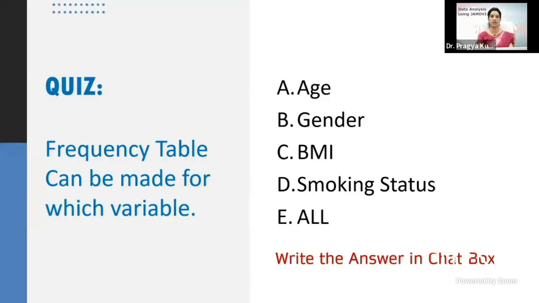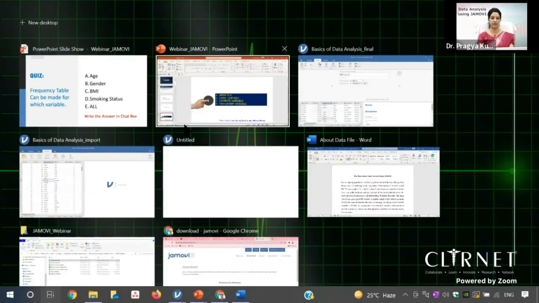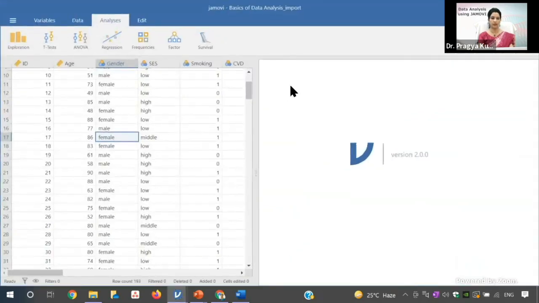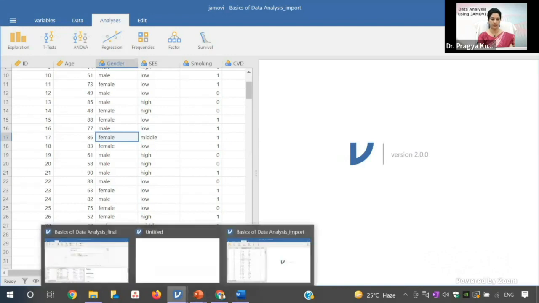For descriptive statistics, there are four variables here: age, gender, BMI, and smoking status. So there is a question for you. All of you are expected to type in the chat box. You will make frequency table for which variable? So there are five options. So please write in the chat box. Okay, we'll see that the answer would be that you can do it for all, because all are categorical, except for age. Age is not clear here whether it is categorical or not. So you can do that for all the variables which are categorical in nature.